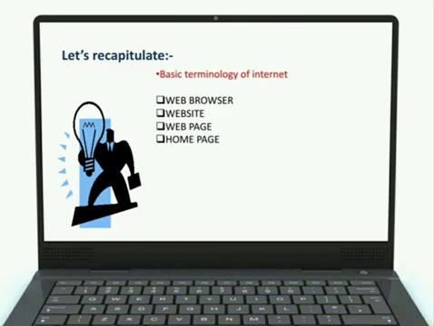We discussed some basic terminologies of the Internet, such as web browser, which means an application software that allows us to visit and explore information on the web. Then we learned about website. It is a set of related web pages accessed using its internet address known as Uniform Resource Locator.